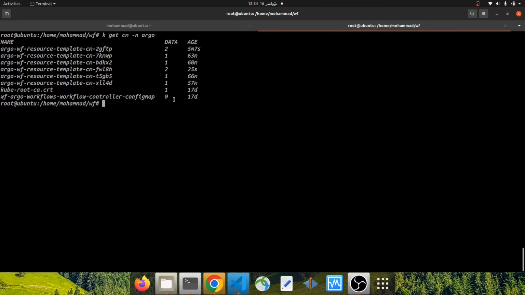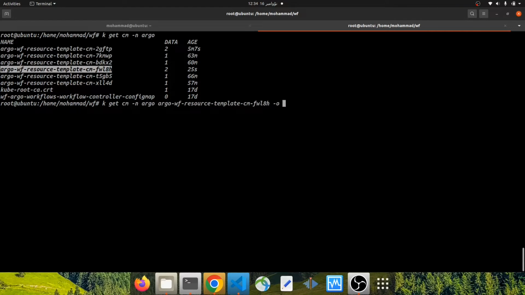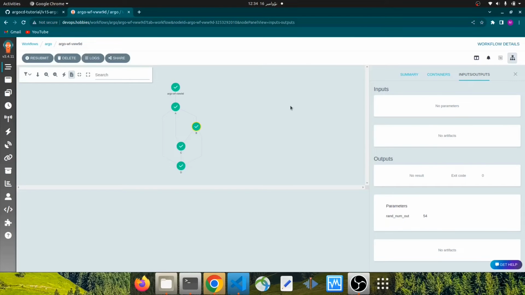I type kubectl get configmap -n argo. This is a new config map. kubectl get configmap -n argo, this and -o. Yes, the random number is 54, and the output of task B is 54 too.